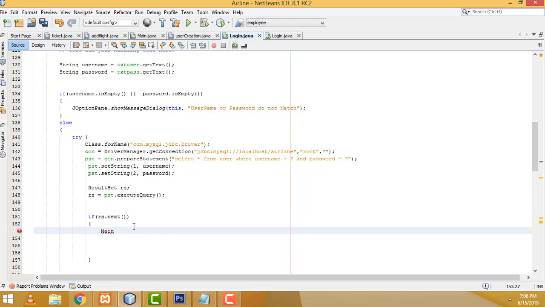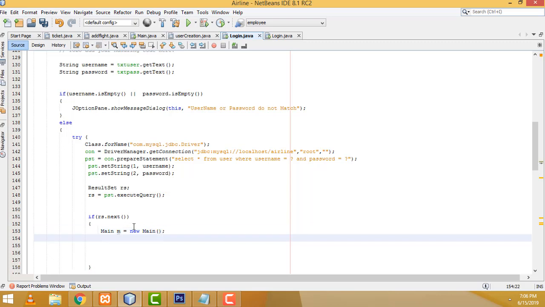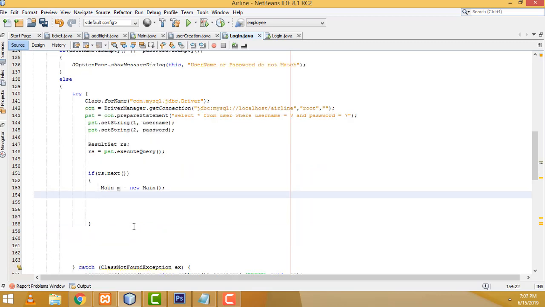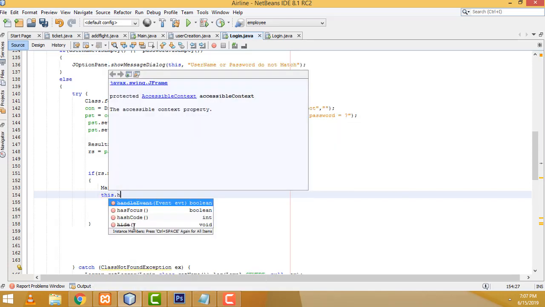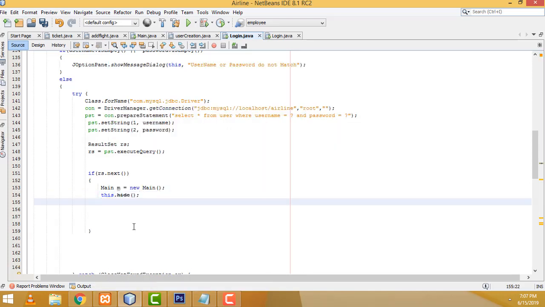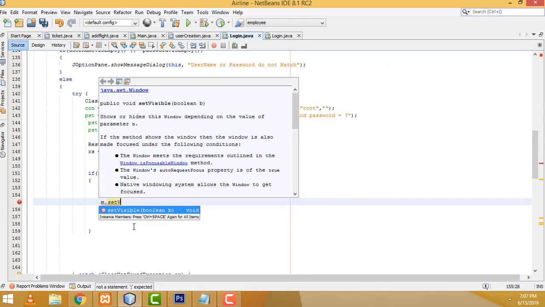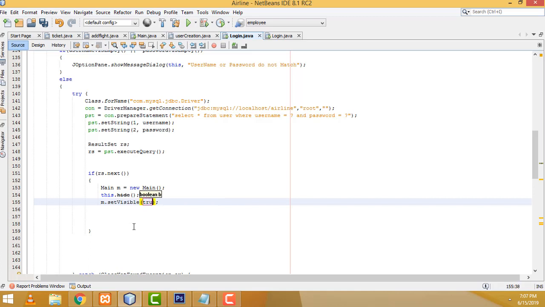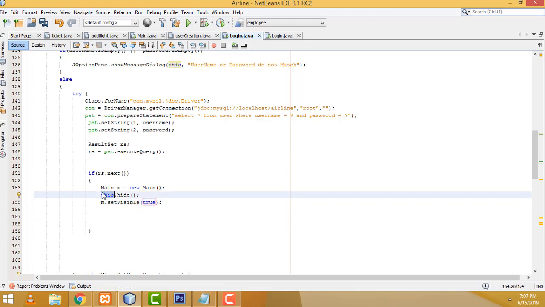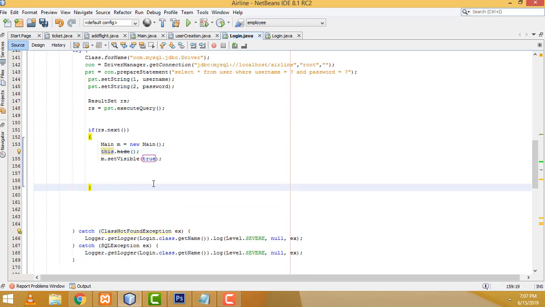So you have to write like this here: main m object created, m new main. Here we have to write this dot hide. If the password is correct, this form should be hidden, the login form should be hidden. You have to set visible to true, right? This current form, the login form, hides and shows the main form. That's the thing we have to do.